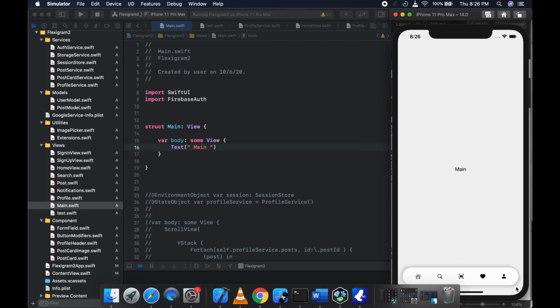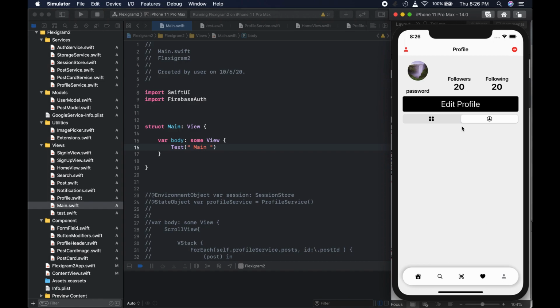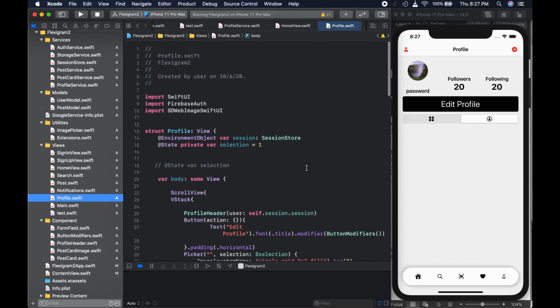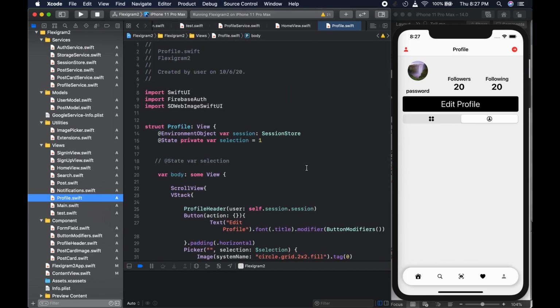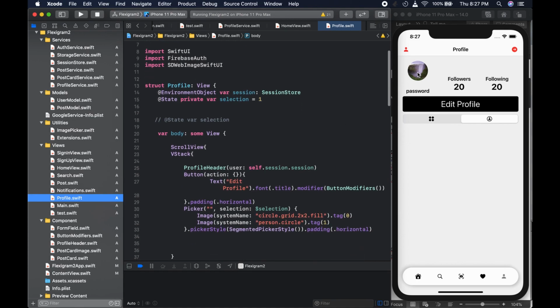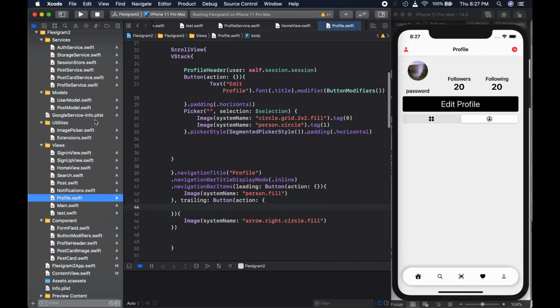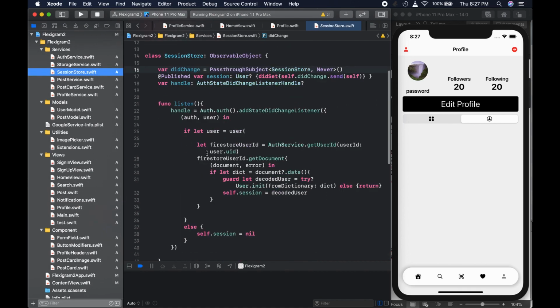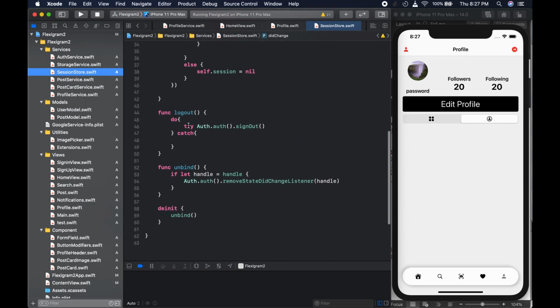Now what we want to do is, like I explained before, this button that does nothing is supposed to log us out. How we would do that is we would come to the profile page. In the profile page, the thing you would notice is we brought in our user session. We put environment object var session, SessionStore, so that you can get our image. The advantage of that is, if you remember our session store, we have a method here called logout. How we would use it is we would come to our profile.